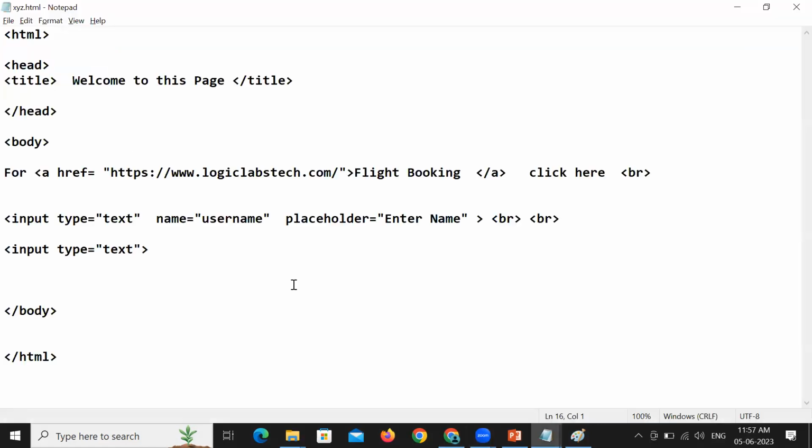So the frequently used attributes are the type attribute, which is very, very important. You can accept text input, you can accept radio buttons. There are different types of input tags. It's always good practice to provide a name to the input tag. You can provide a placeholder.